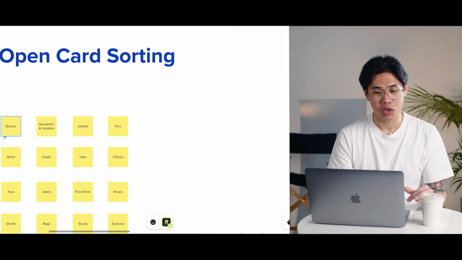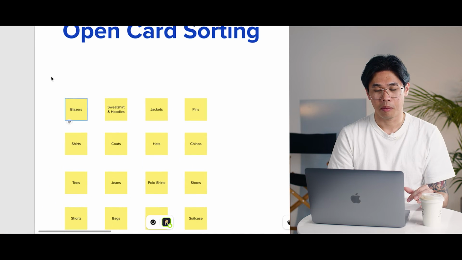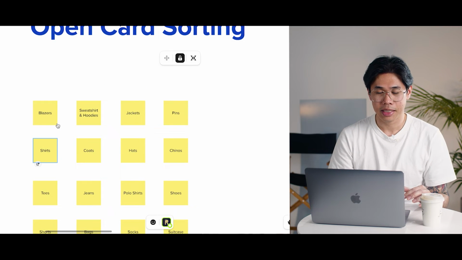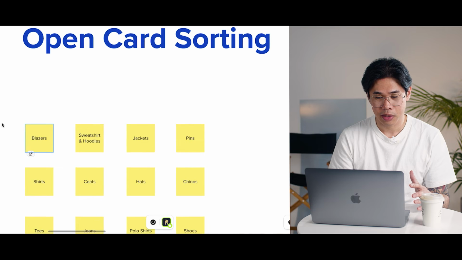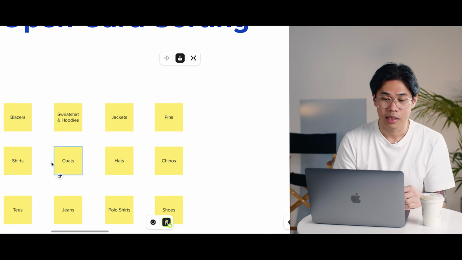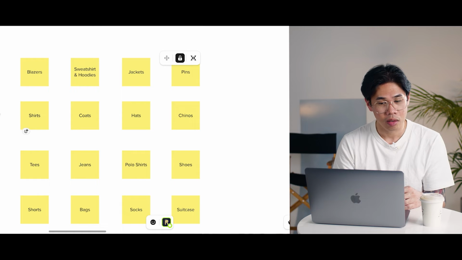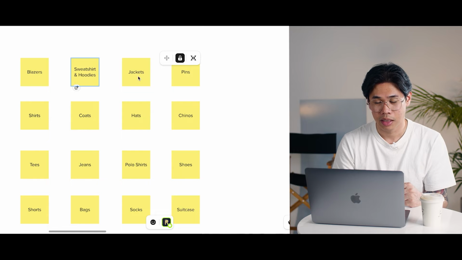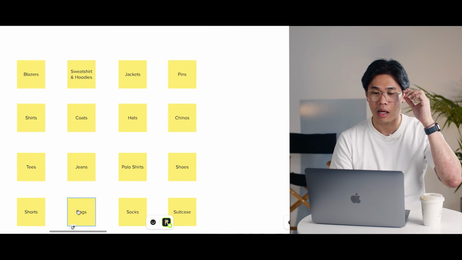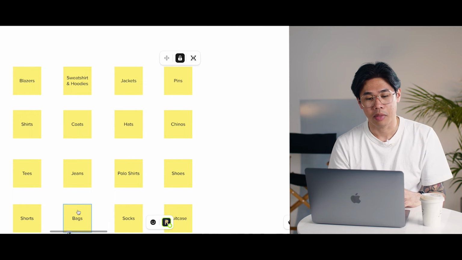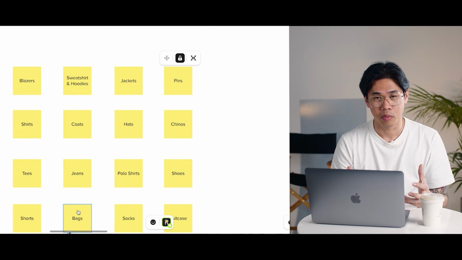What that means is essentially you start off with a bunch of cards that are laid out, and the expectation here is, let's say as a business we wanted to categorize these product categories so that they fit into a parent category. This is an example of a clothing e-commerce store. As you can see here, there's blazers, sweatshirts, hoodies, jackets, pins, coats, hats, chinos, shoes, suitcases, bags. As an activity, what we want to do is group them and make sure that they belong in the same theme or same group of products.